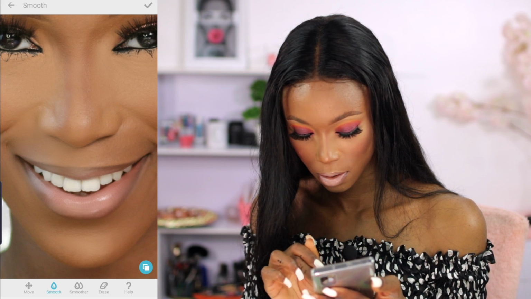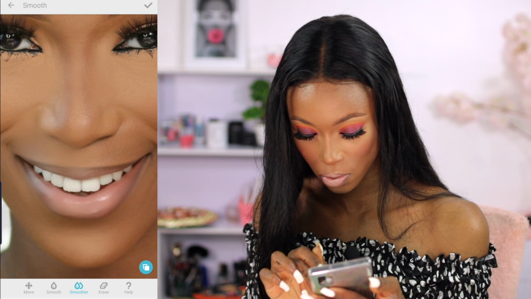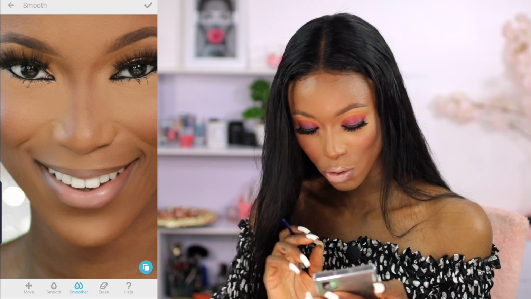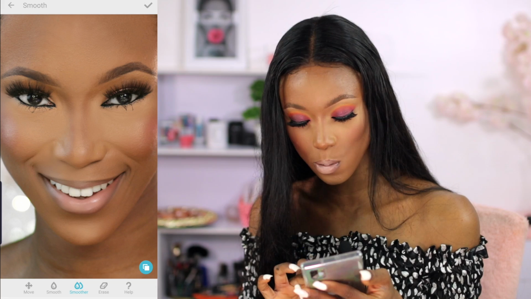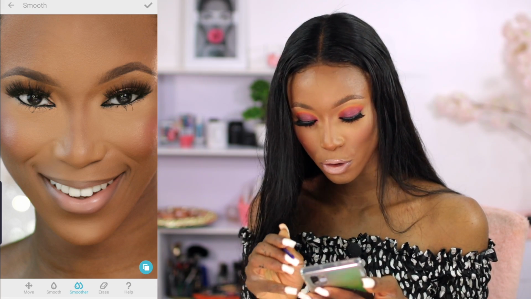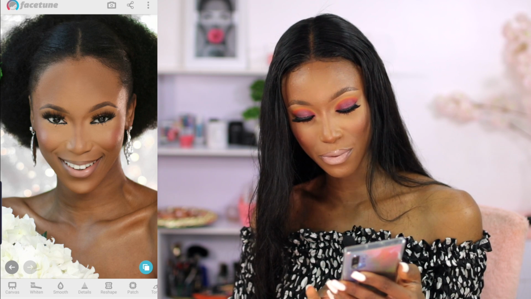Again, click on double smoothing just to make sure that it is smooth. And this is the only place I would ever use smoothing so generous, on my lips, because sometimes it looks chapped. And click on the OK. So I love how my face is looking right now.